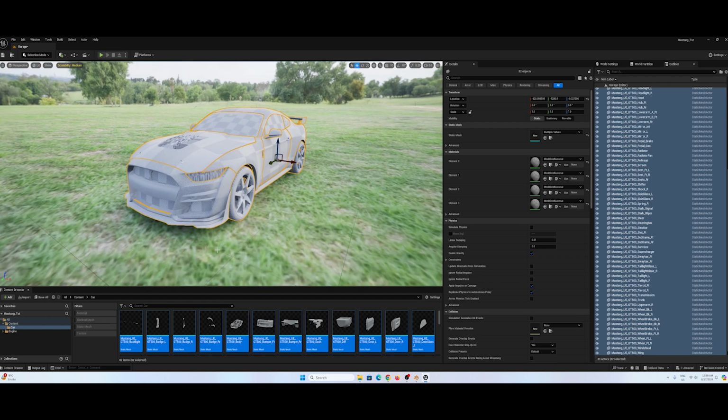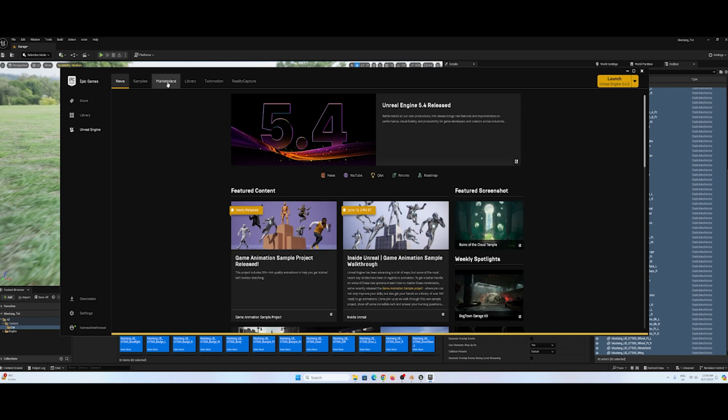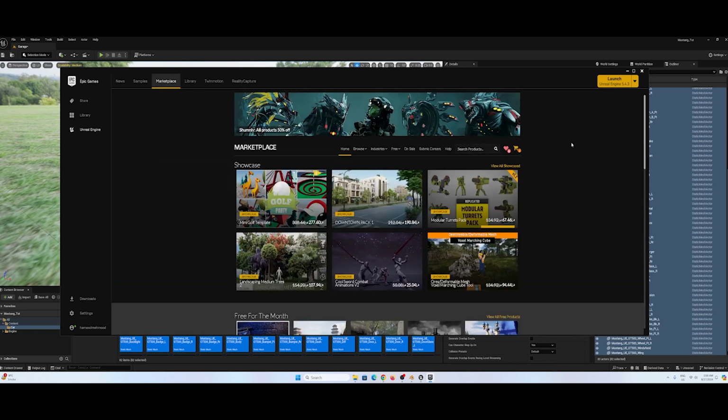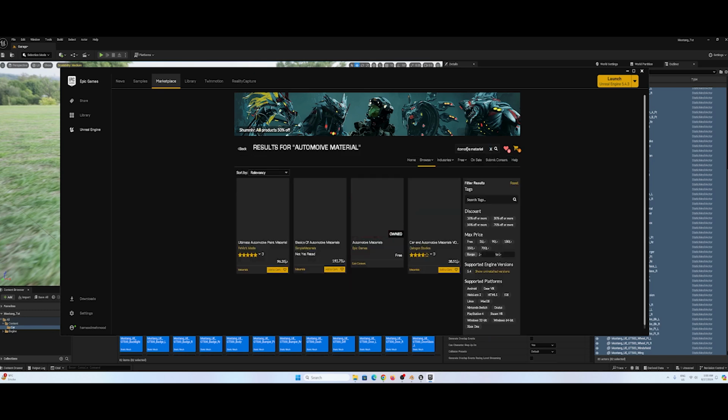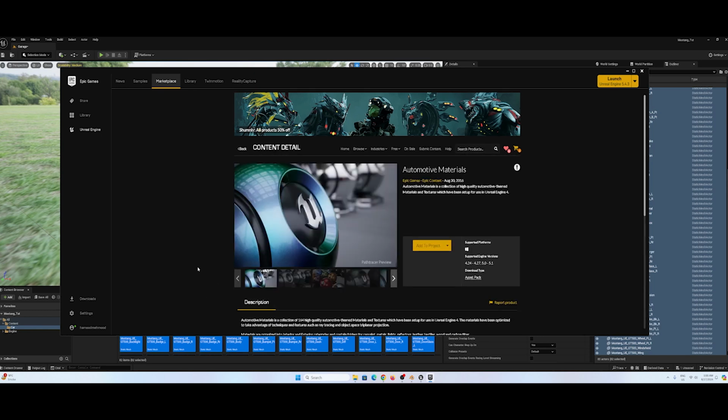So what materials or textures are we going to use? Good question. We're going back to Epic Games Marketplace, or actually I already have it down here, automotive material. But anyways, if you go to Marketplace and search right here, automotive material, just hit enter, you'll find this one, the one published by Epic Games. That's the one you want.